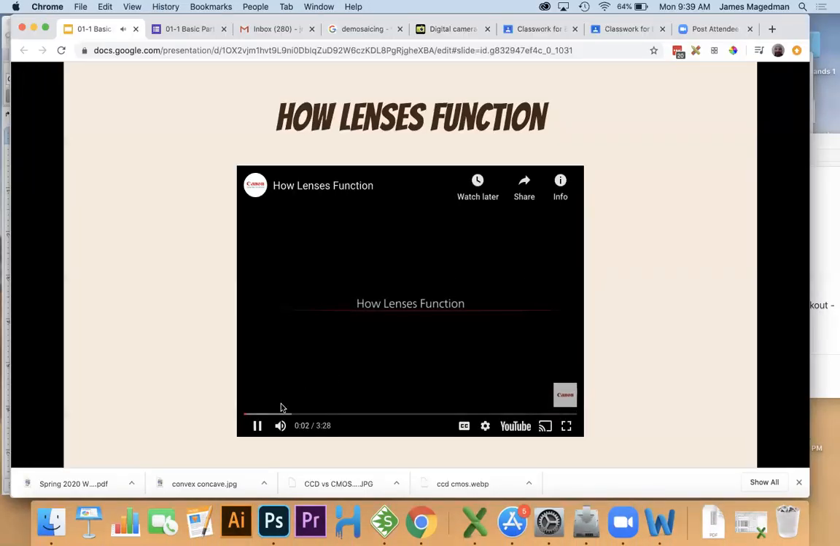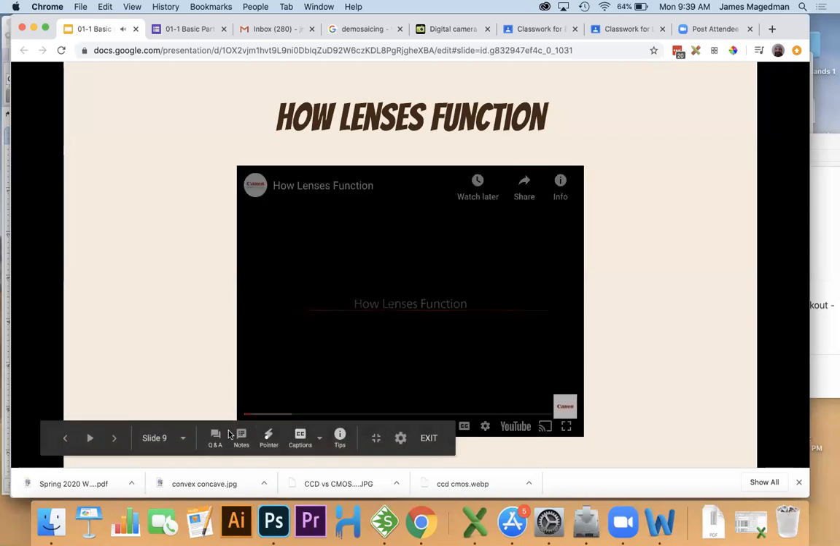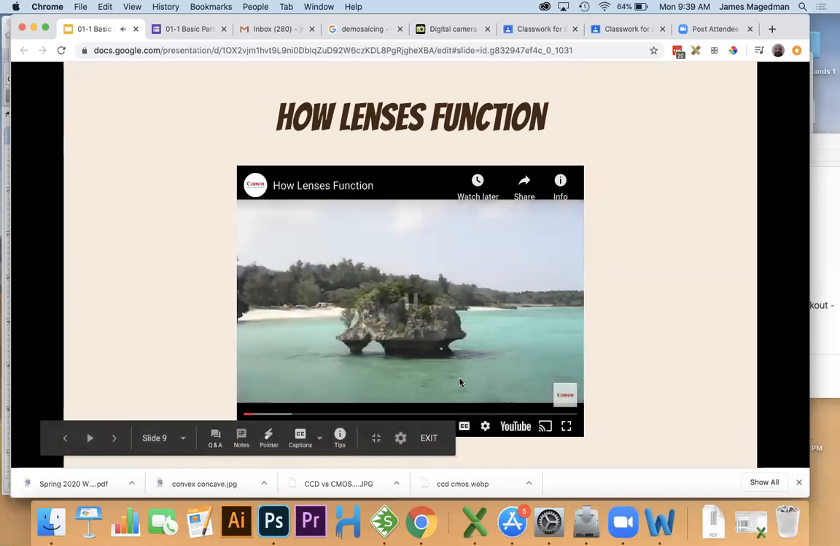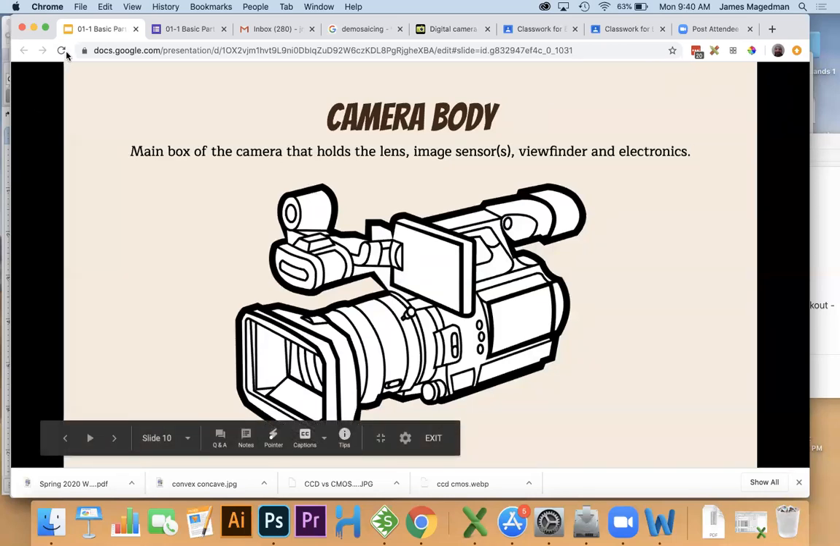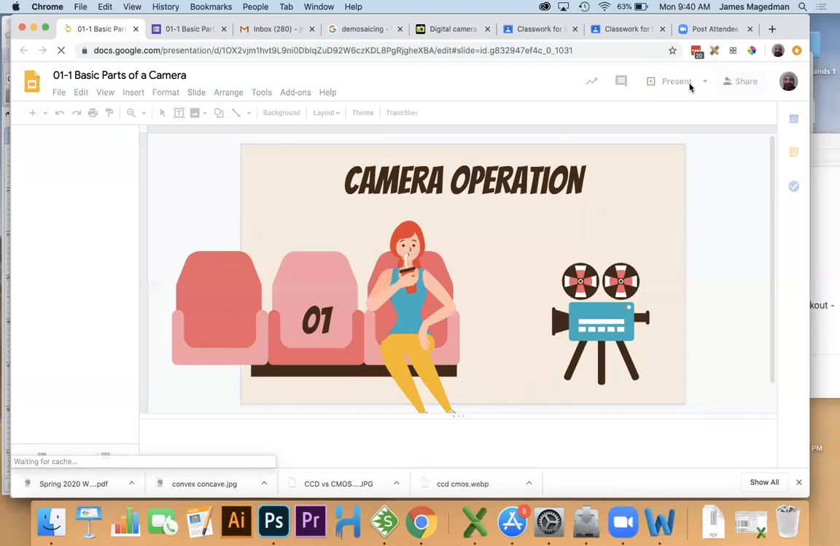Oops, sorry about that. Cut it out. Okay. I've got to get a better handle on this, as you can tell, but that's okay.